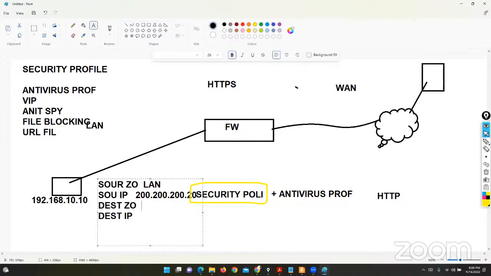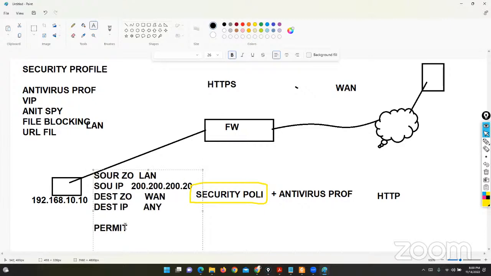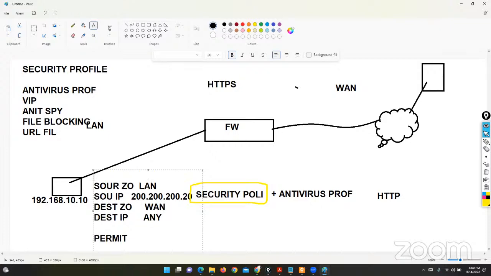Destination zone is WAN zone, and destination IP is any. You can define other parameters like services, URL, application, and now traffic is allowed or permit, you can say. So as per this configuration, traffic is traveling, and the security policy name is, for example, policy one.